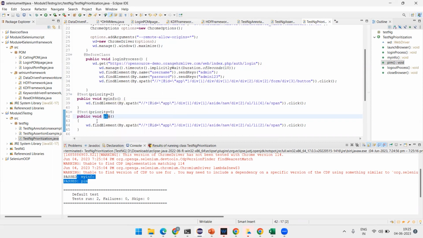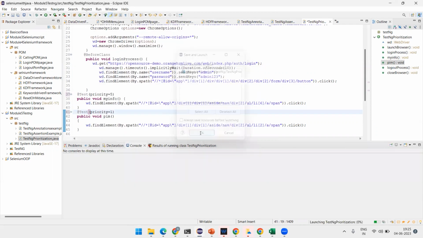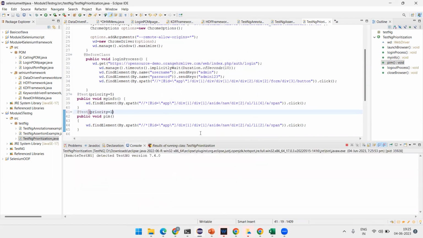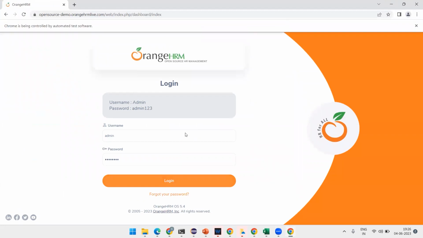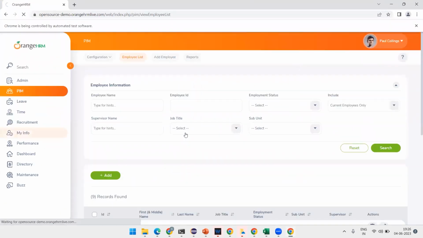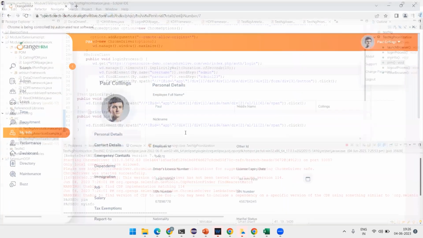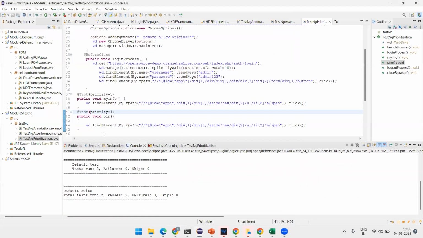According to alphabetical order, my info will be first and PIM will be last, because M is first and P is last. Okay. But if I give here this 5 and here priority 1, now according to this, first PIM will be clicked, then my info will be clicked. See, first PIM will be clicked, then my info. So it is opening. Username enter, password enter. See, first PIM is clicking, then my info is clicking. Got it? So in this way, we have done TestNG prioritization. Hope you are understanding this. So take care. God bless you. We'll meet in next.